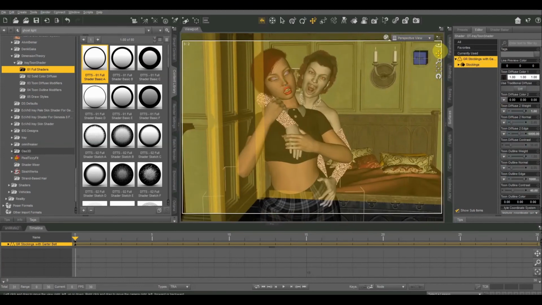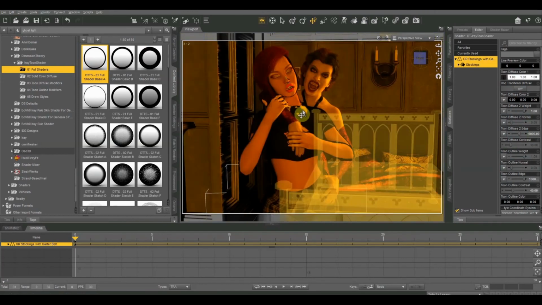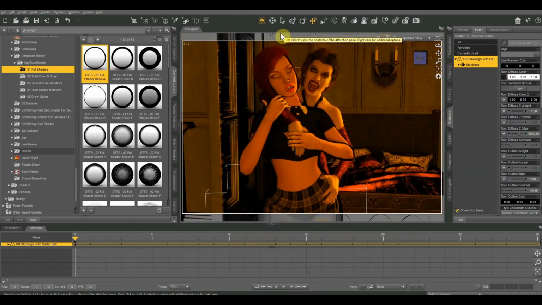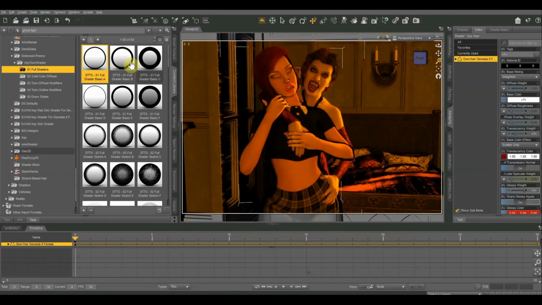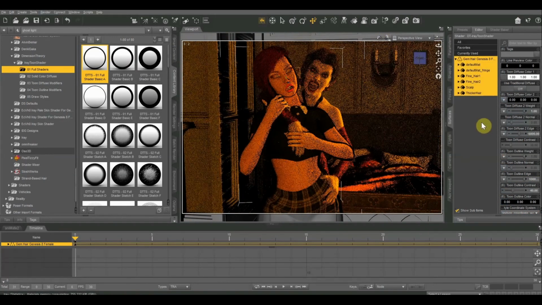All right, let's take another look at that and see how that's coming along. There we go. That is looking really, really good so far. And I see one thing I forgot to do is the hair. So let's go ahead and take care of that. And I believe we're going to be done with our victim at that point. There we go. Yeah, that's looking really, really good.